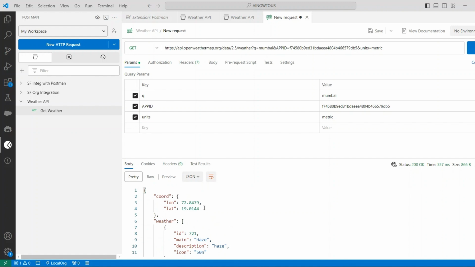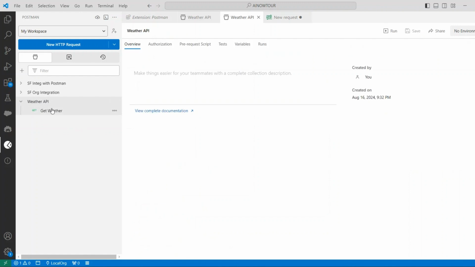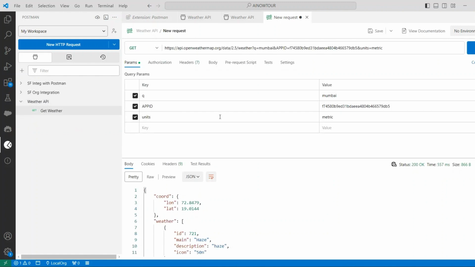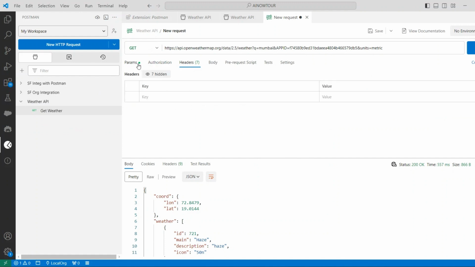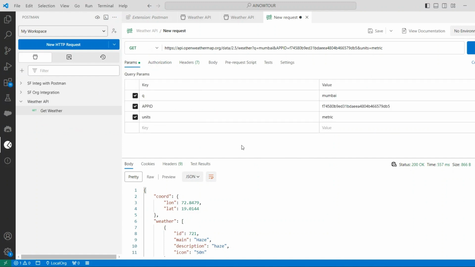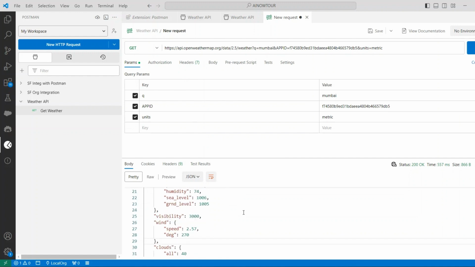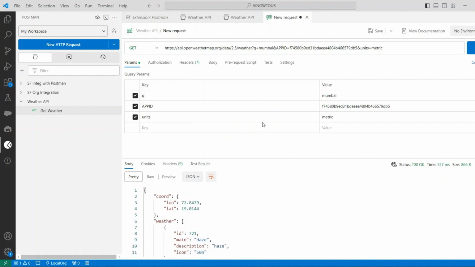So I just wanted to let you know that this particular Postman extension is working exactly as what we see in the Postman desktop application. Here also you can create the collections, the API requests, and you can configure the authorizations, headers, and the parameters as well. So this is a game-changing extension. Basically, we don't need to have a separate application to perform our API testing. It is directly available in VS Code itself.